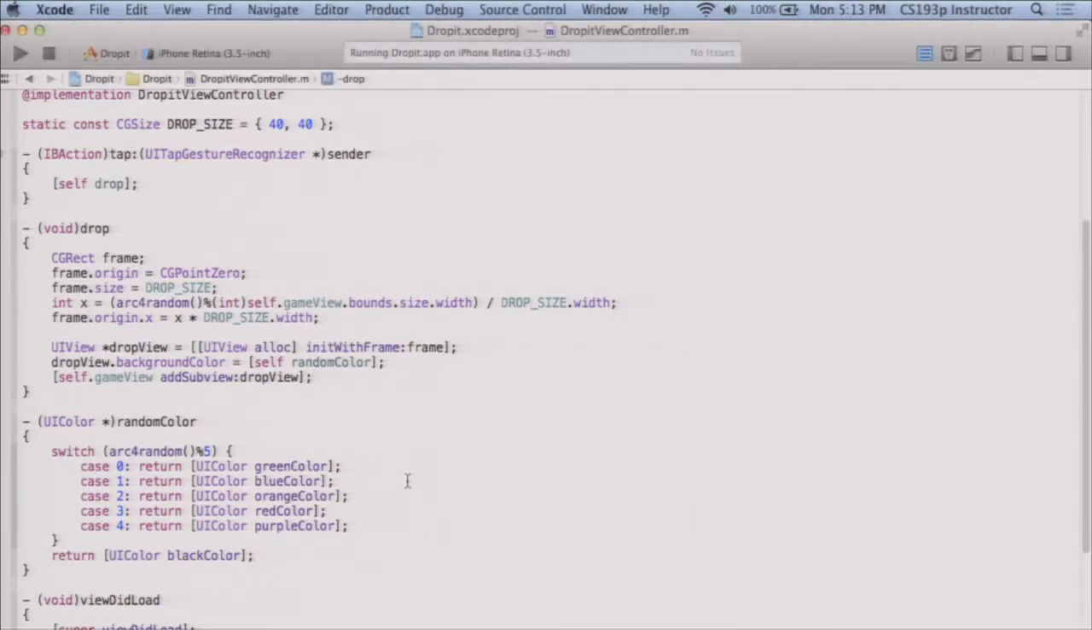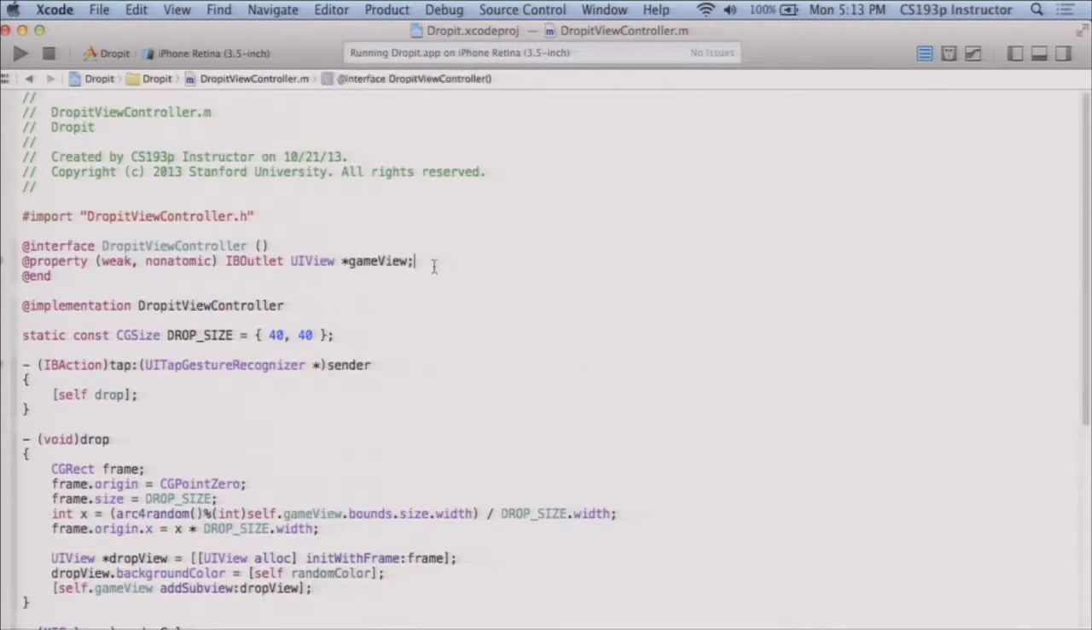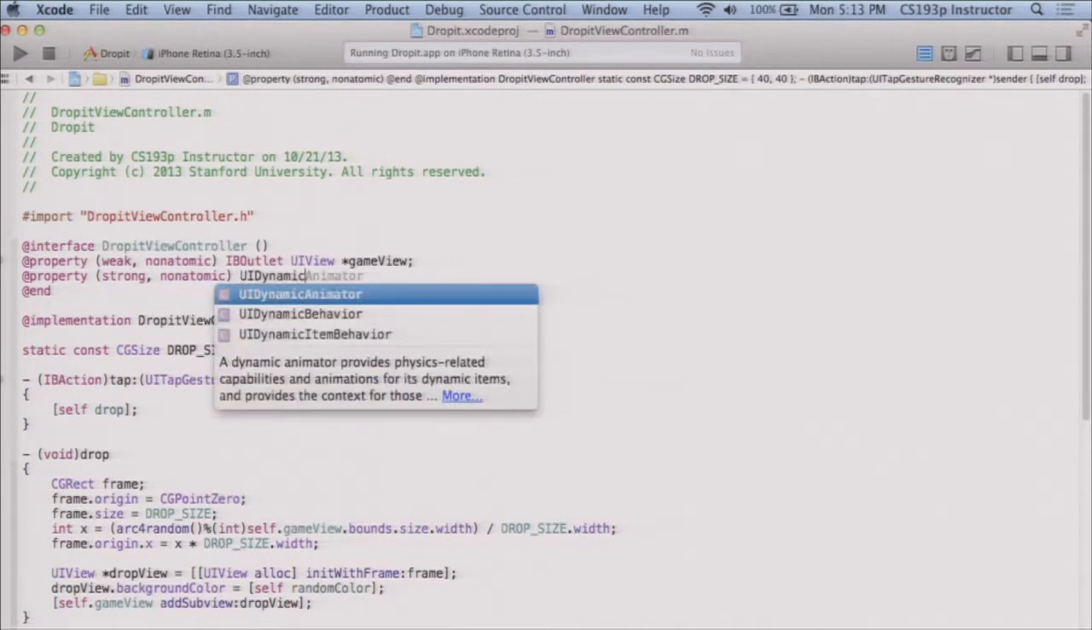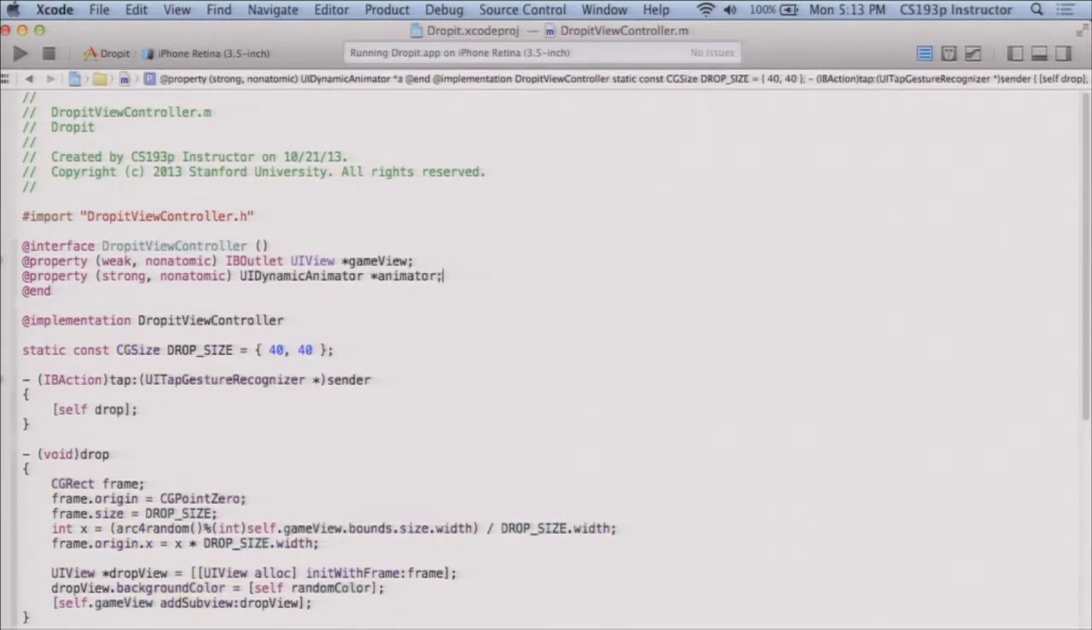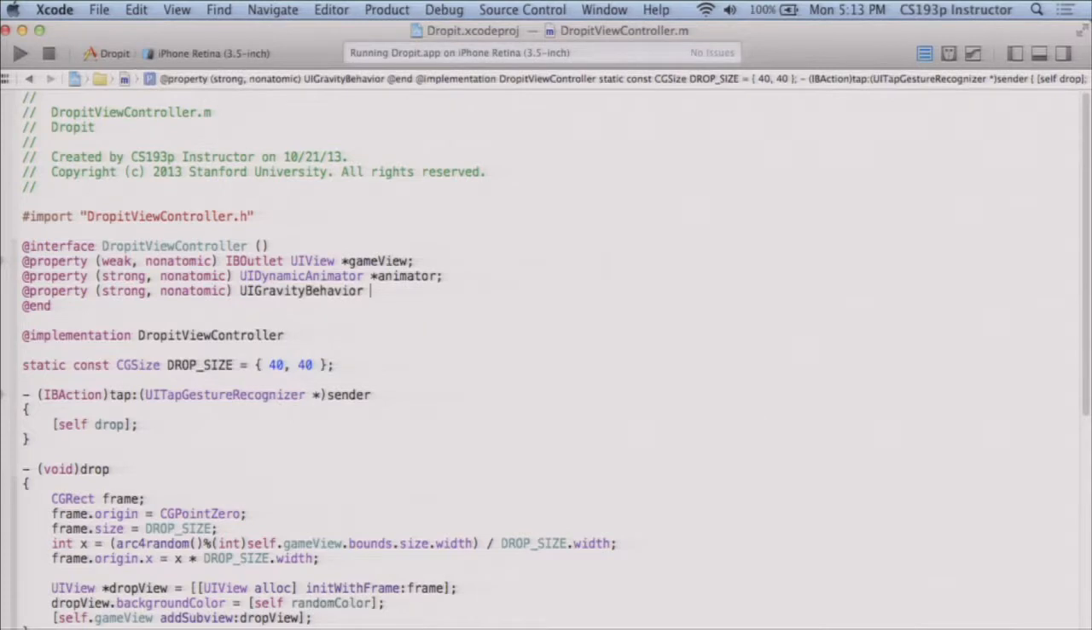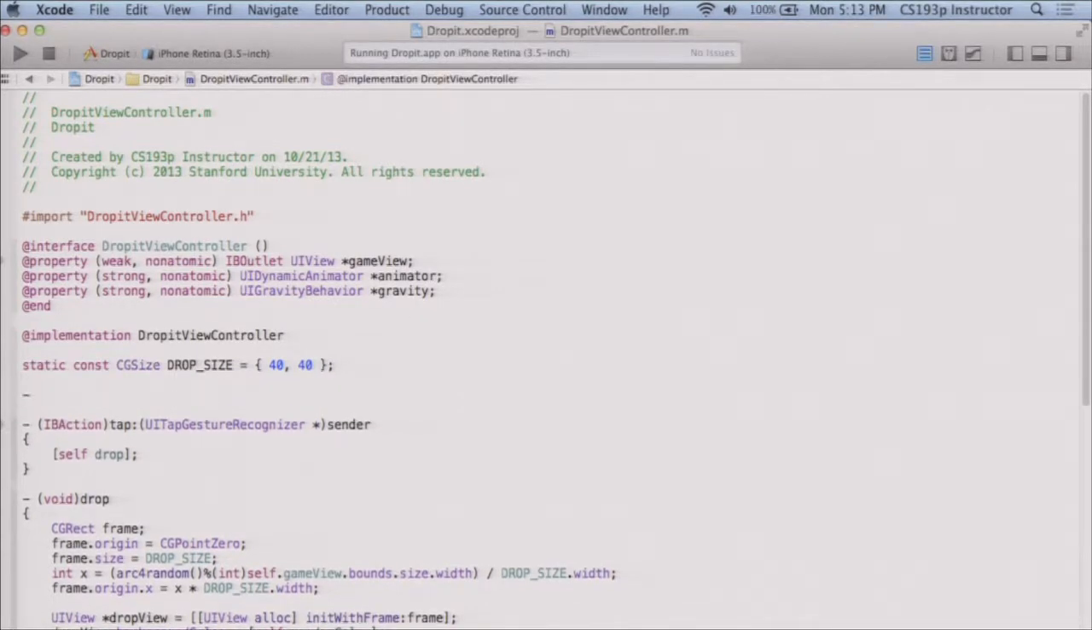Very simple. We're just going to create an animator. Let's have a property which is strong, nonatomic, which is a UIDynamicAnimator. And I'm also going to have a property which is strong, nonatomic, which is a gravity behavior. I'll call it gravity. I'm keeping these names short kind of for a reason, but you might want to call it gravityBehavior. I'm going to go ahead and do some lazy instantiation here.